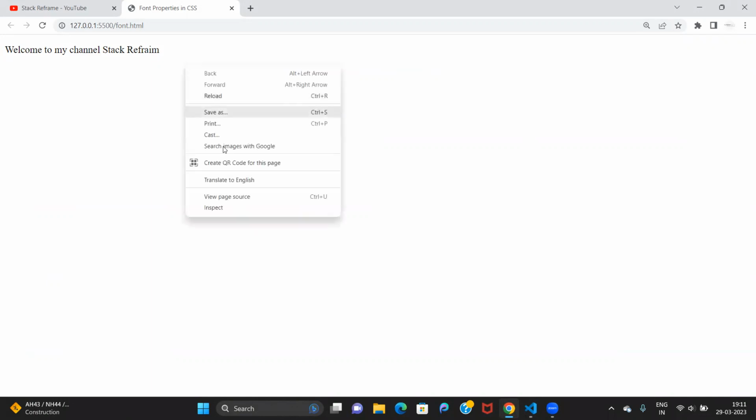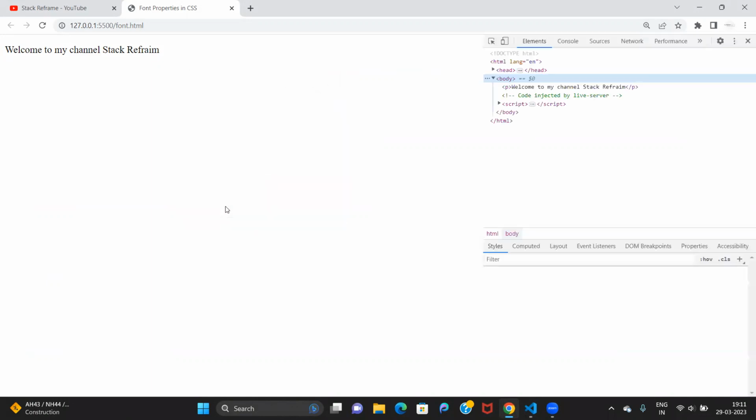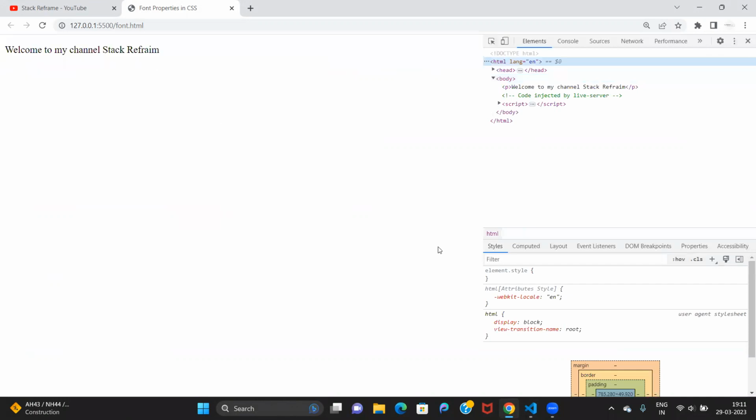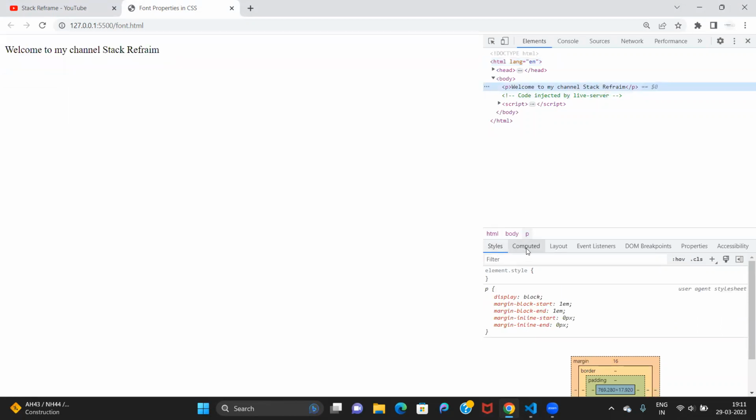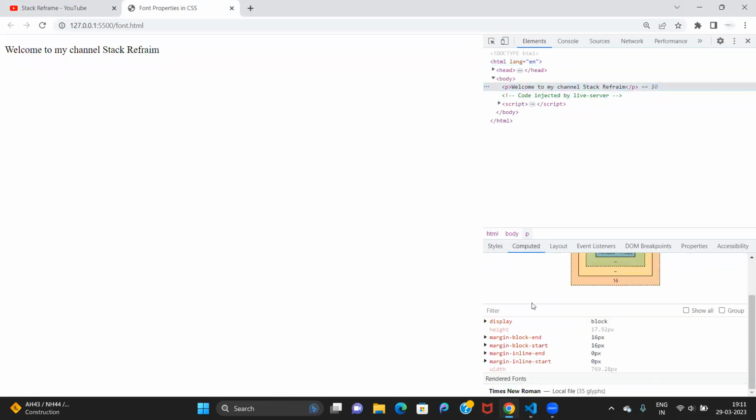If you want to see, you can right click on your page and go to inspect. Now click on this p tag we have written here. If you go to the computed section, you see the rendered font is Times New Roman. This is the default font that you get when you are making your web page, isn't it?